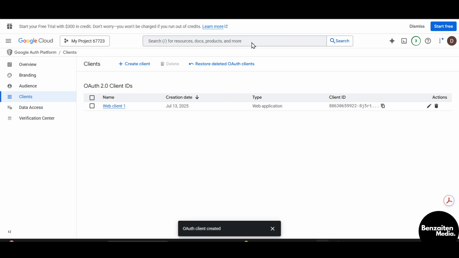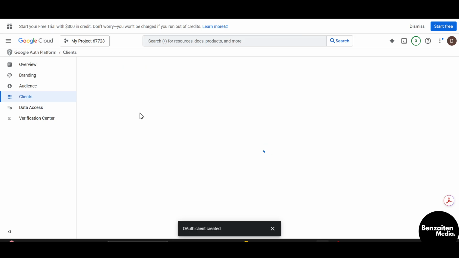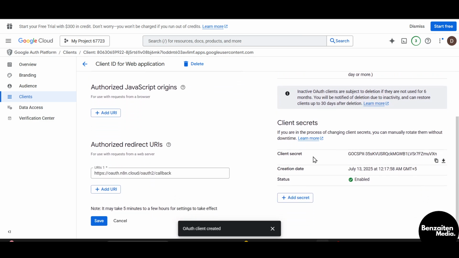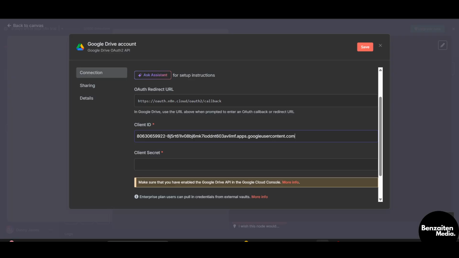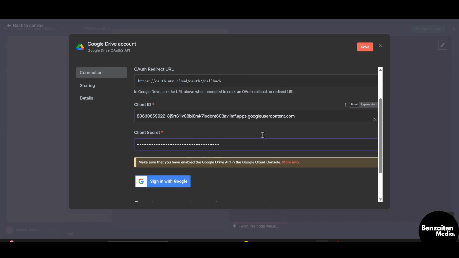So come back to this Google Cloud again. And then as you can see, this is the Google OAuth client that you have just created. Click on this name. And after clicking on this name, a new window will appear. From here on the right side, when you scroll a bit down, here you will see the client secret. Simply copy it from here and then come back to n8n and paste it here in the client secret field.